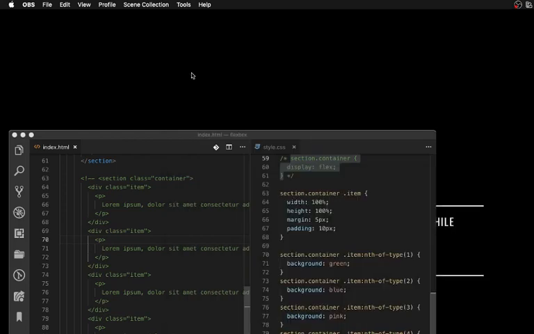We can use classes multiple times, but an ID we can use only one time. There should be only one ID in your web page. There shouldn't be two or three. There should be only one ID. And another thing we learned: the anchor tag.